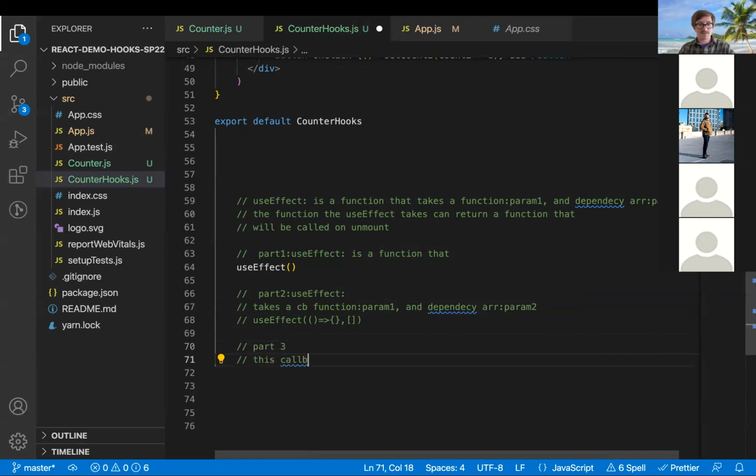This callback function will get called on mount, and also when state changes, if that state is in the dependency array. Does this part make sense?